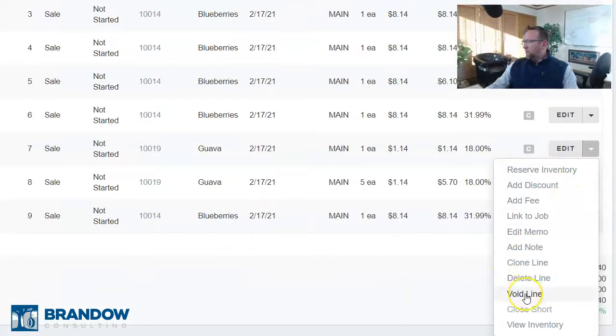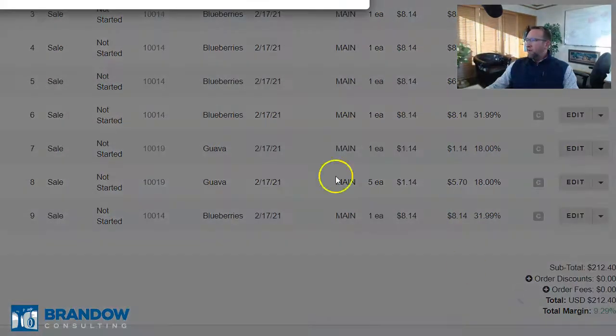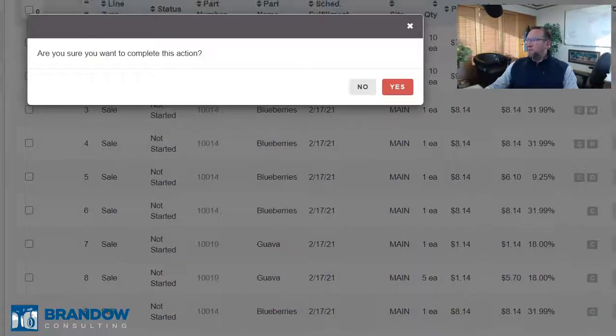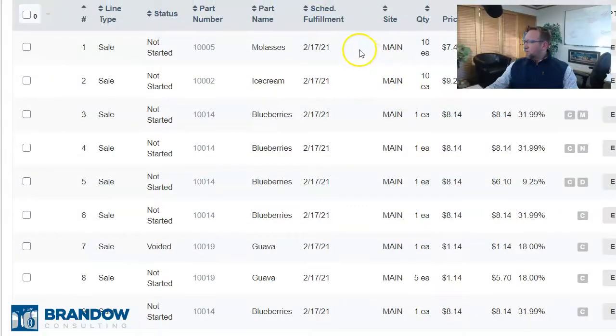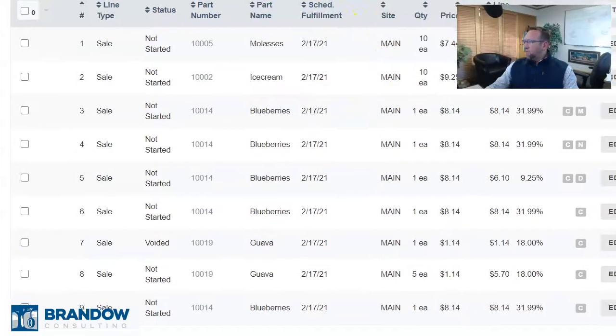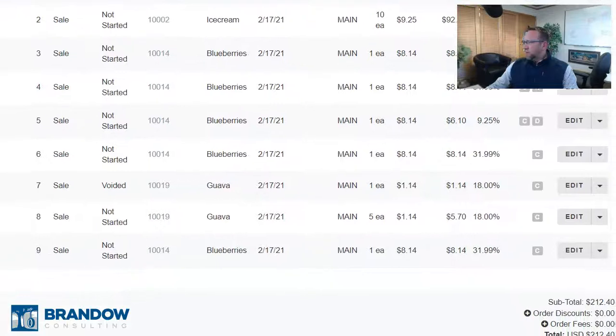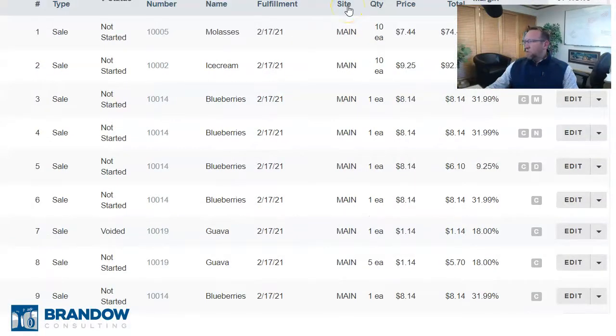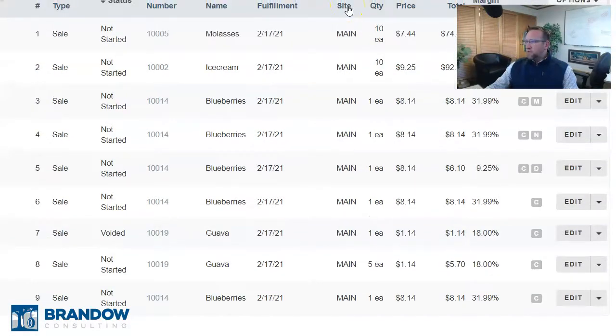Void line, in case we want a history of it. We want it still there. We just want to render it inactive or useless. So it'll still remain, but just be voided. That was hard to see the result. Let's look at this again. So there's 1, 2, 3, 4, 5, 6, 7, 8, 9 lines. Notice over here on the left, there's 9 lines.